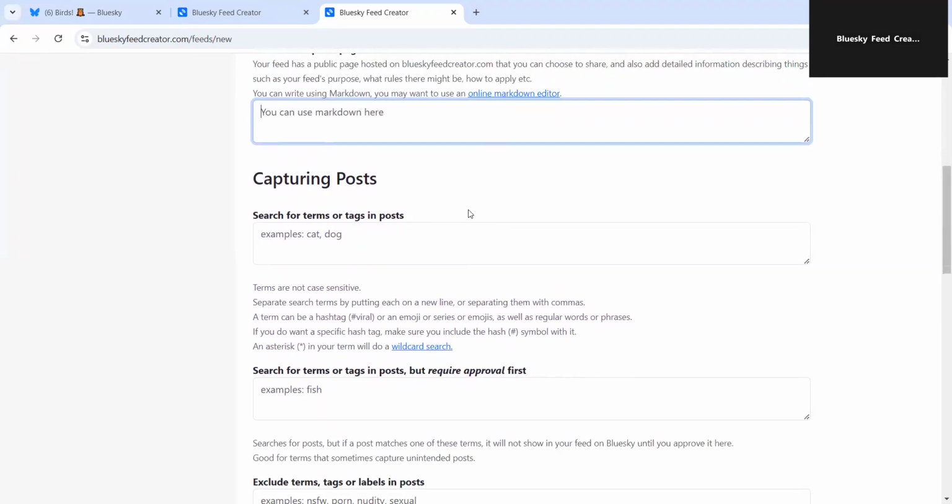Here we are at capturing posts. This is the meaty part of running a feed. It can take some trial and error and it can take some testing too. We recommend that you test as you go to see whether the type of post you expect to collect is being collected by your feed. You do need to do that in real time because Bluesky Feed Creator doesn't collect posts retrospectively.